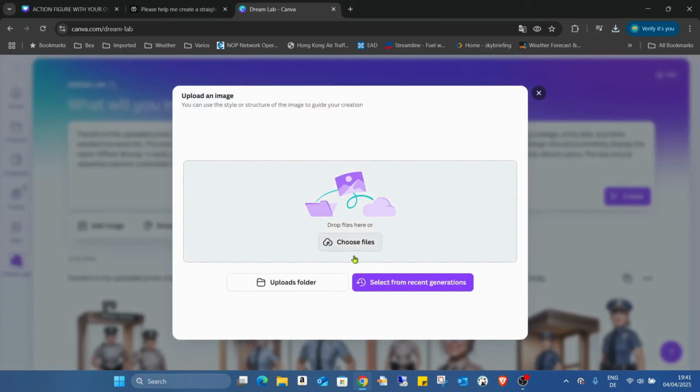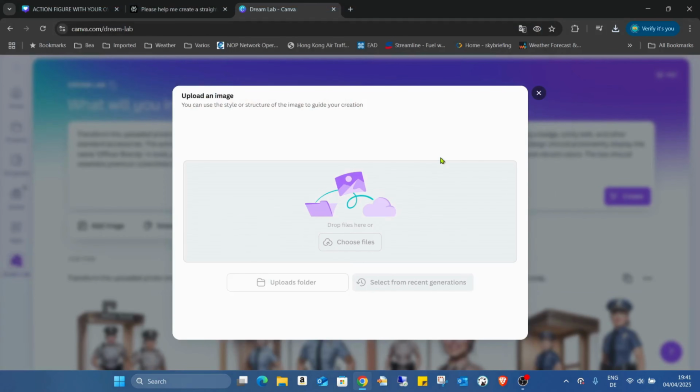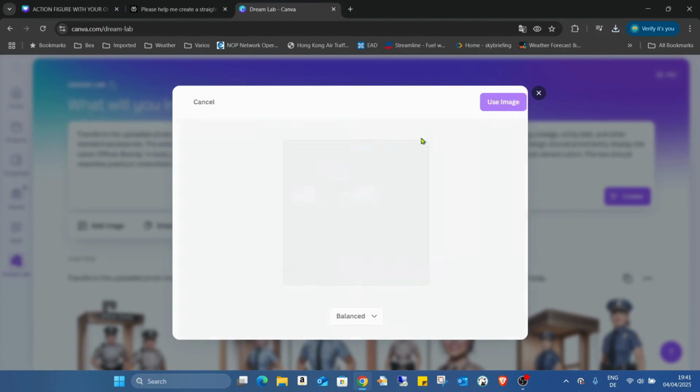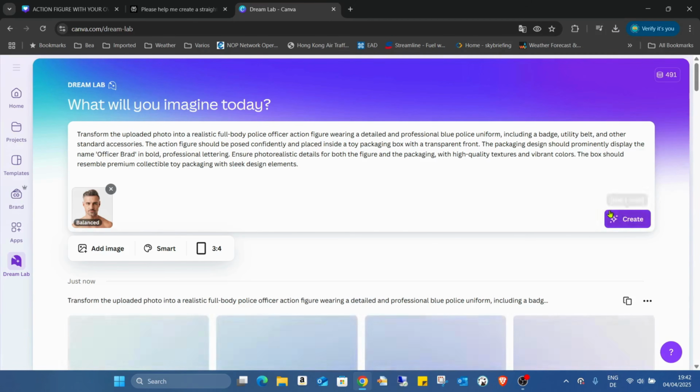my style, choose file, using the male version, and I think the word female I already removed. Yeah, use image, transfer from police officer, badge, and so on, packaging design. Sorry, just reading. Officer Brandy will be Officer Brad. Okay, now.